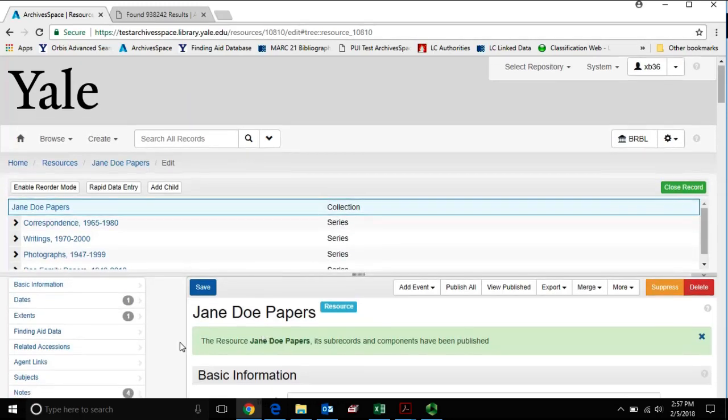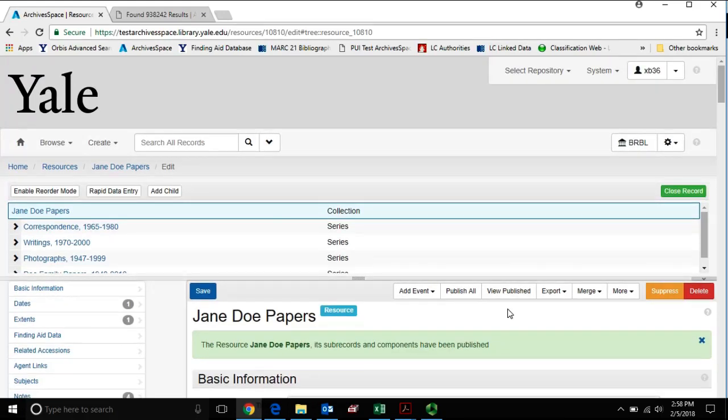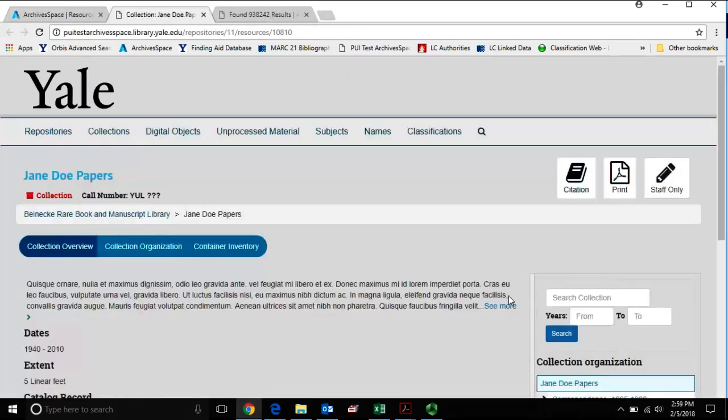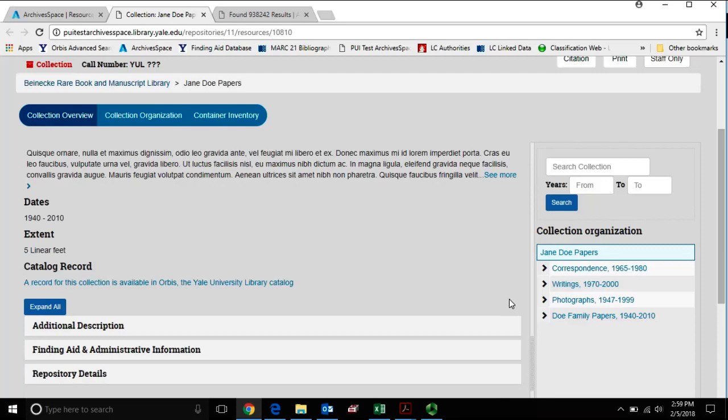A green banner here will confirm the publication of the finding aid. Okay. After waiting a minute or two for ArchivesSpace to do its magic, you may use the View Published button that just appears next to Publish All to be directed to the Archives at Yale public interface and see your finding aid live, almost immediately. There it is.